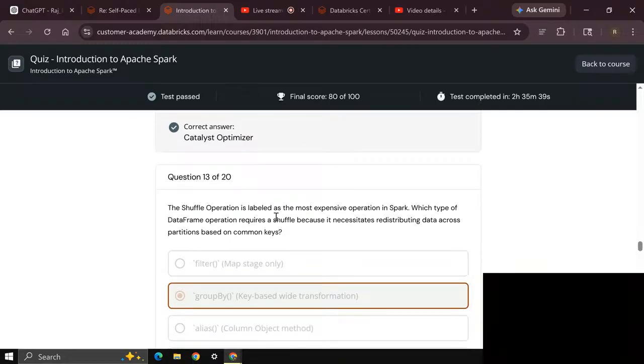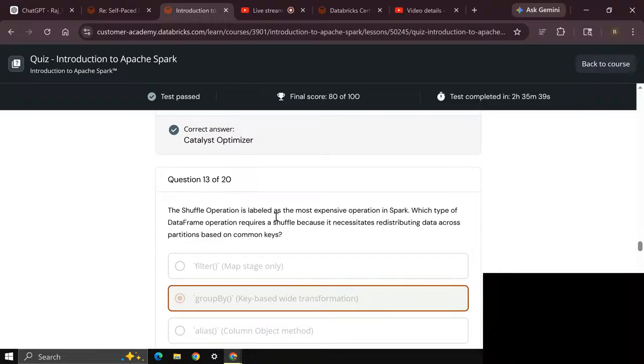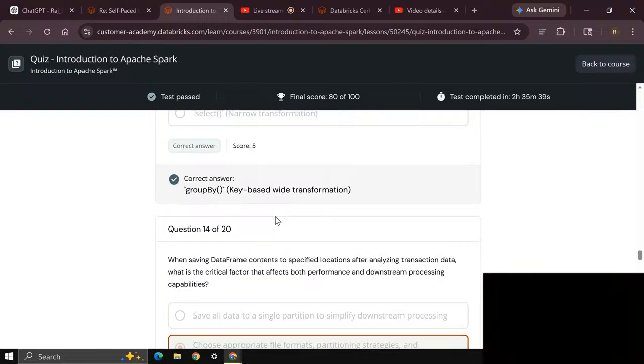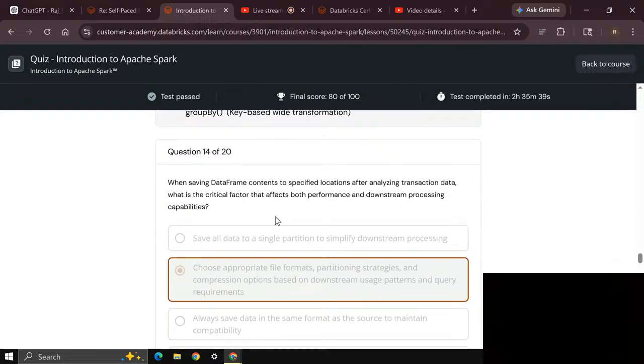Shuffle operations are labeled as the most expensive operations in Spark, of course. Which type of DataFrame operation requires a shuffle? Grouping, or any key-based operation.